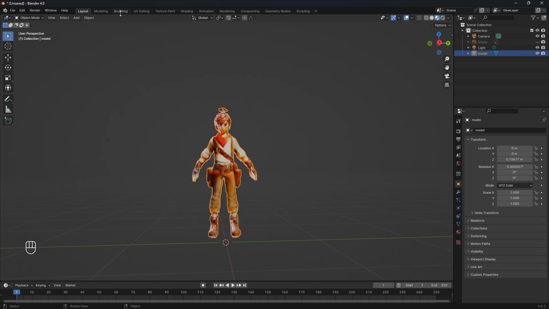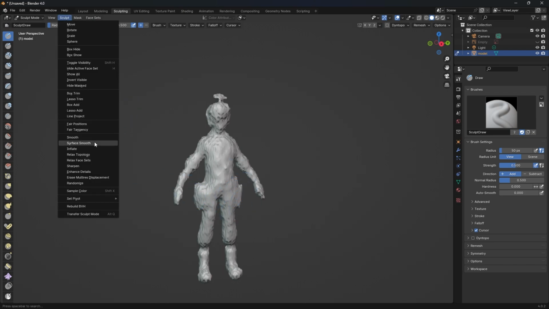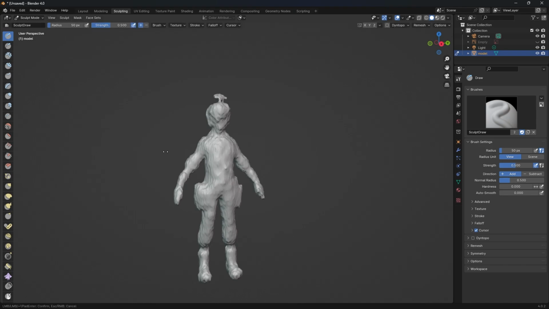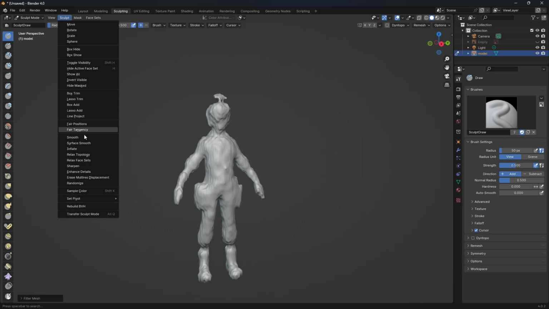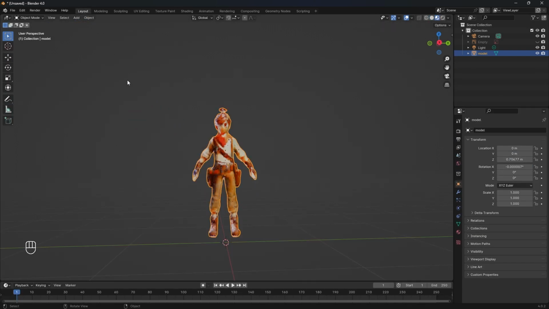Now we're going to go into sculpting, and the edges are still a little bit pointy, so we're going to do a surface smooth and then just click and drag it to the right, and then we'll do sculpt and then smooth, and click and drag that to the right as well, to try and get rid of some of that bumpy texturing. All right, that looks good enough. Great, we'll go back to layout.